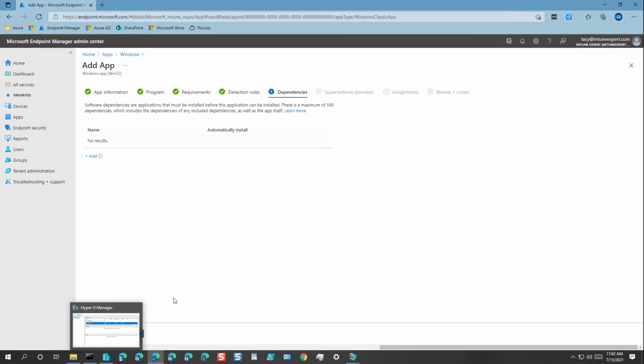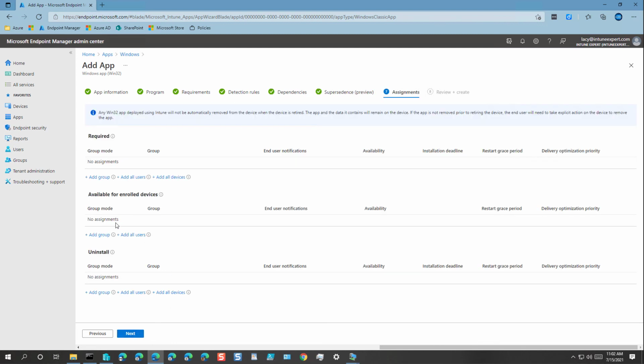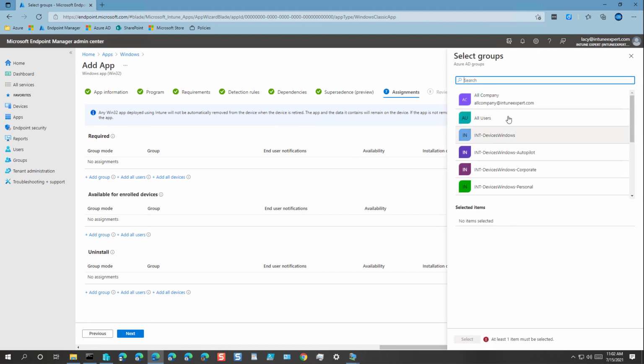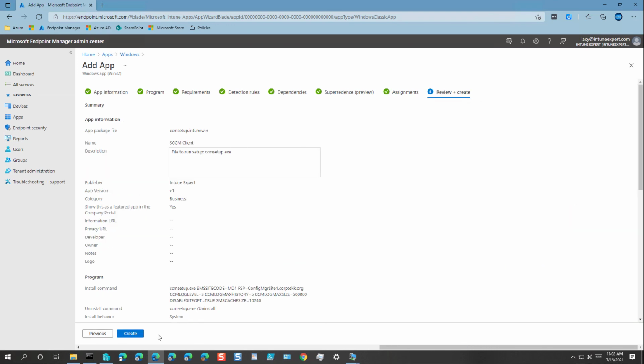I will not have any dependencies at this time. This is if you want any other apps to be installed prior to this one. Click next, no supersedence. And for my client, since I don't have a hybrid client in this environment yet, I will assign this to a user's account so we can selectively install it from the company portal. Click create to create the package.